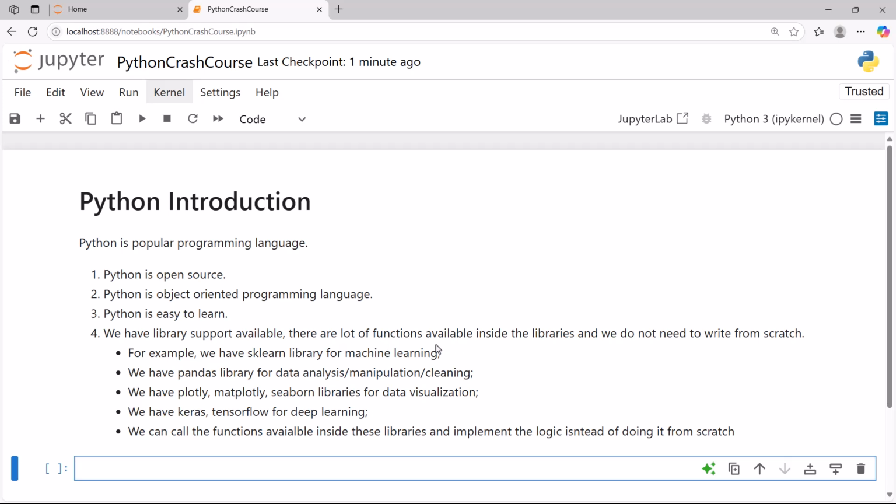There are a lot of functions available inside the libraries, and we do not need to write from scratch, right? That is, you can make use of the existing library functions and you do not have to build anything from scratch, right? For example, we have sklearn library for machine learning. And if you are building any machine learning model, we can use sklearn library functions. And we have pandas library for data analysis or data manipulation or data cleaning, right? And for data visualization, we have plotly, matplotlib, seaborn libraries for data visualization.